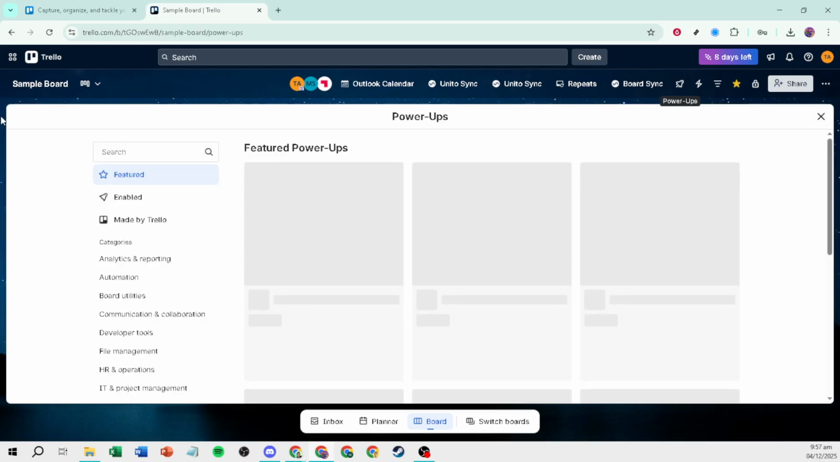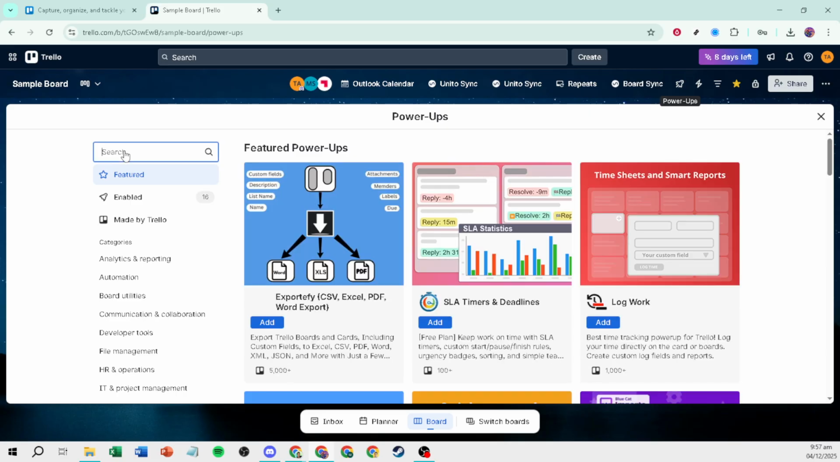That's it. Use the browser method for a quick PDF snapshot or a power-up when you need a thorough image-rich export.